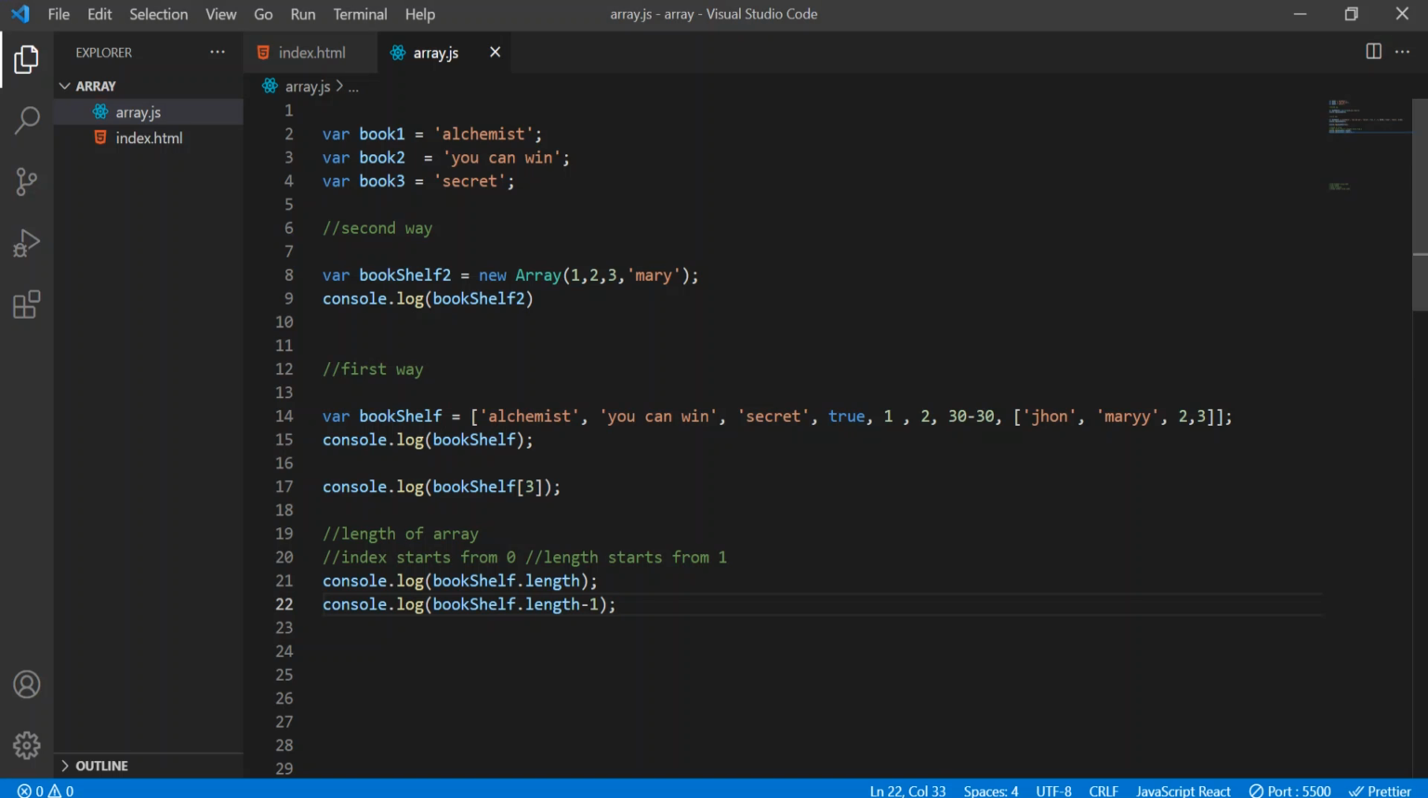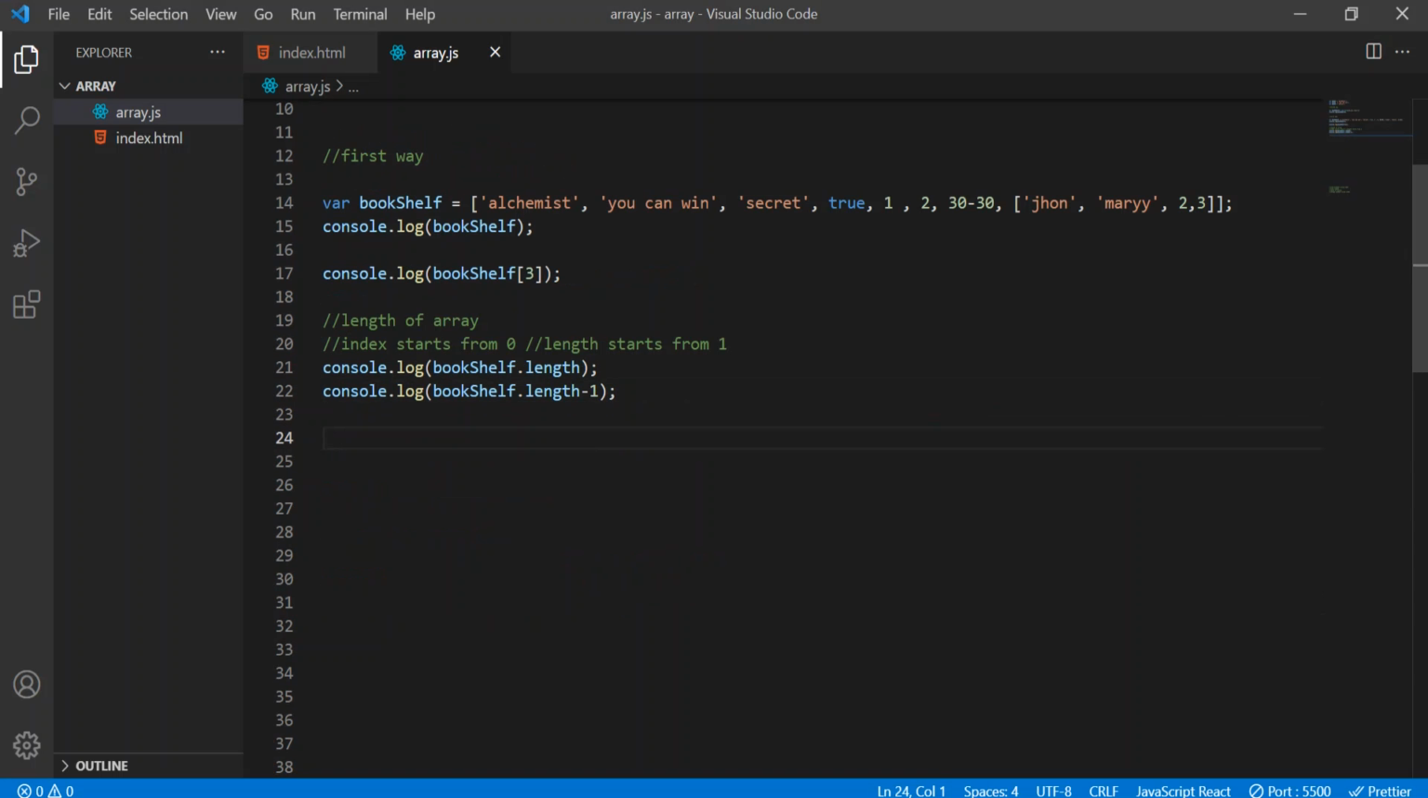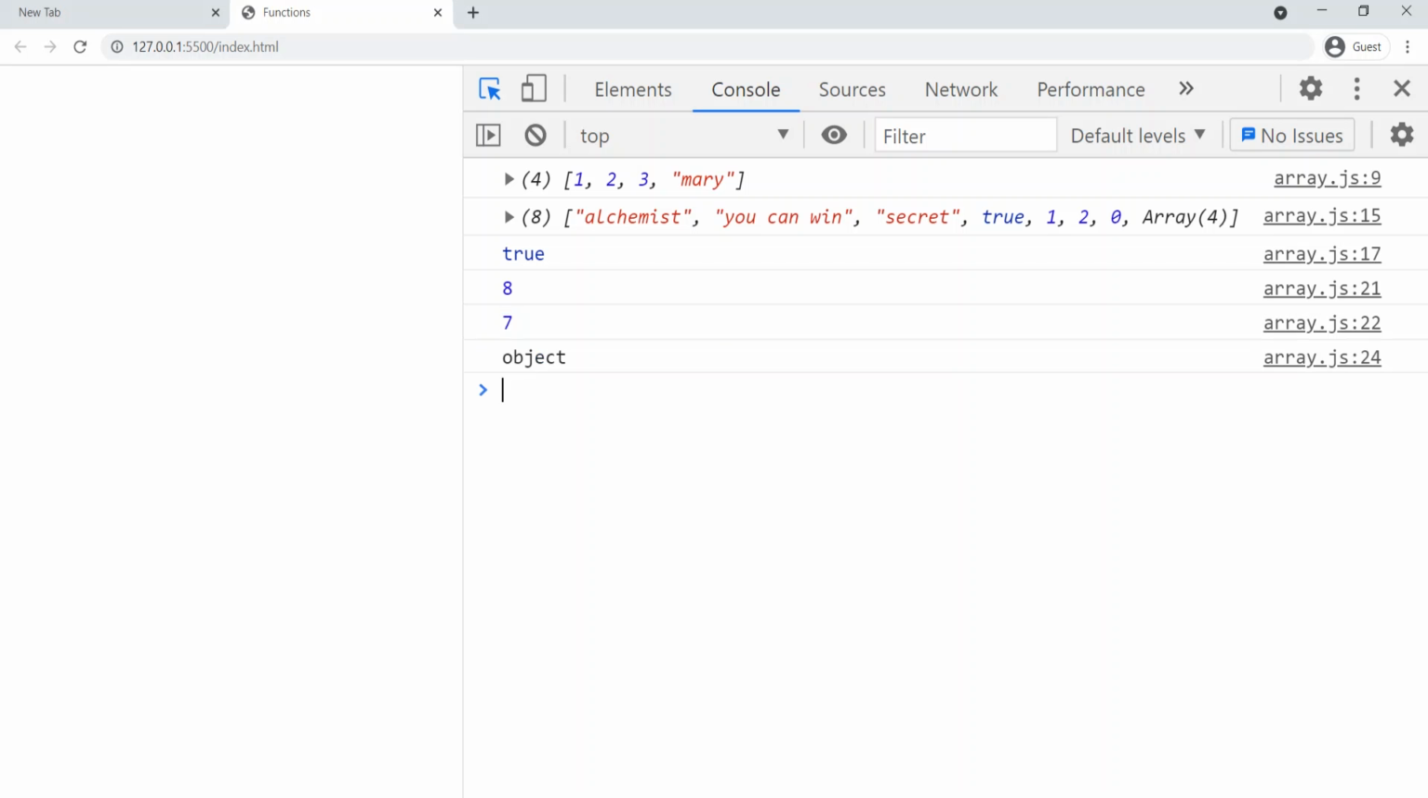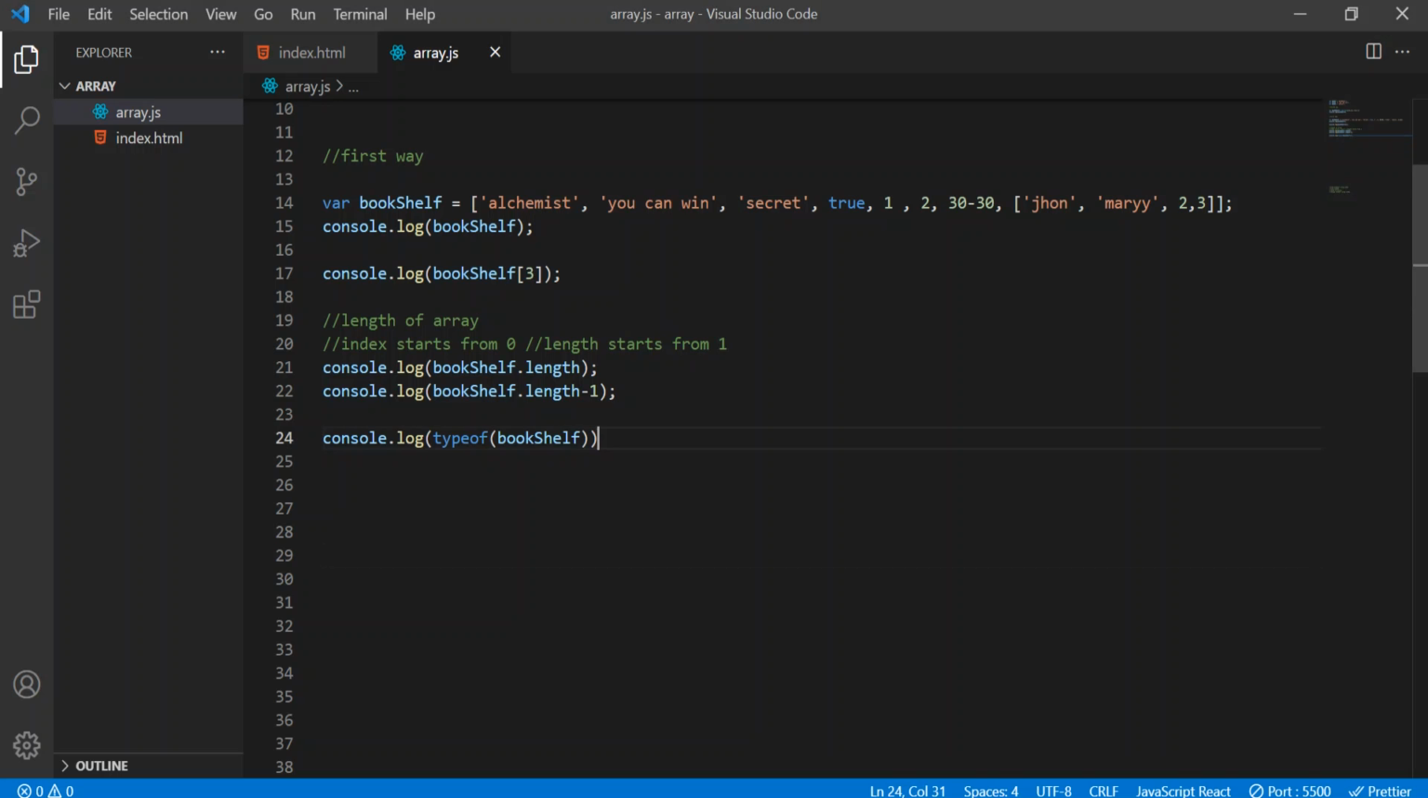Okay, now let's see the typeof operator and check whether this array is an object or not. So we can write again console.log, and we can pass typeof there and open parenthesis, and inside that we can pass any array name. So I'll write something like bookshelf only. Now we'll definitely get object, see, because it's an object. So just to show you and verify that, I'm passing that.